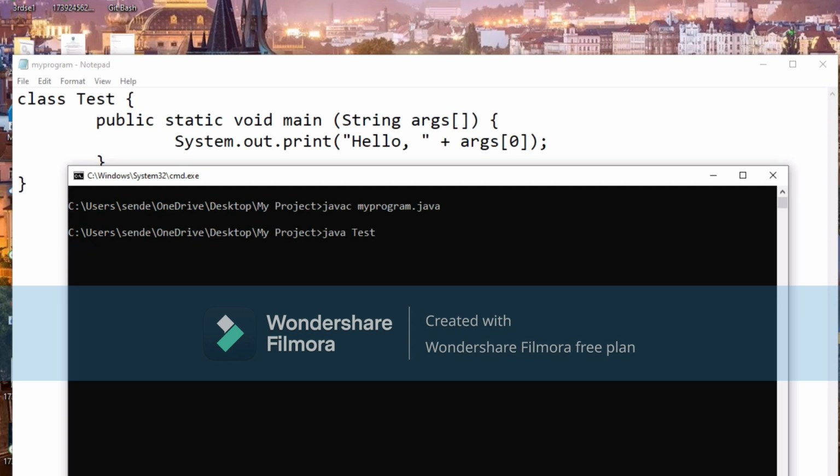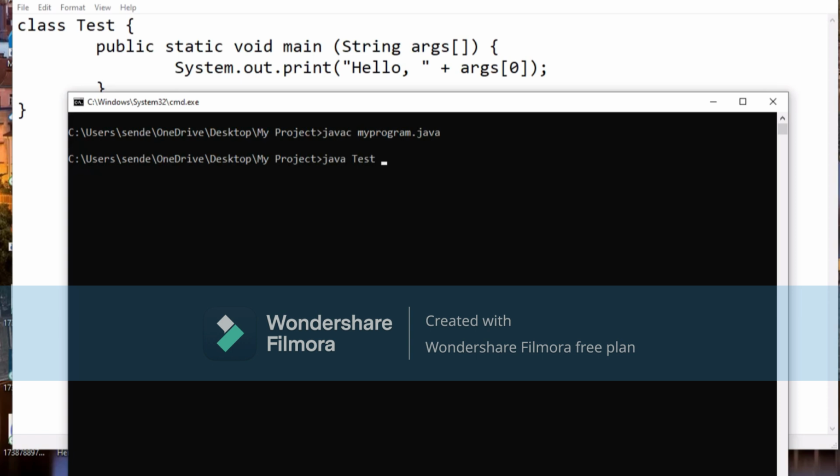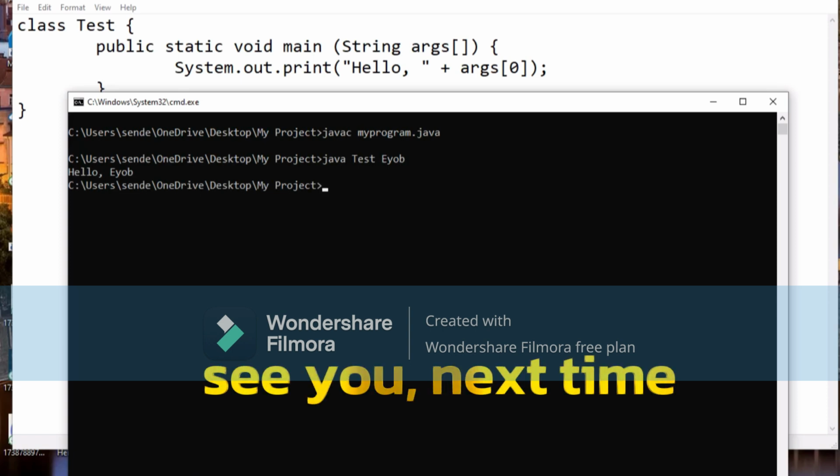That means it is argument 0. Okay, argument 0, it's considered the first string. So for example, if I write someone's name here, for example Yup, it will say Hello Yup. So this is it for today.